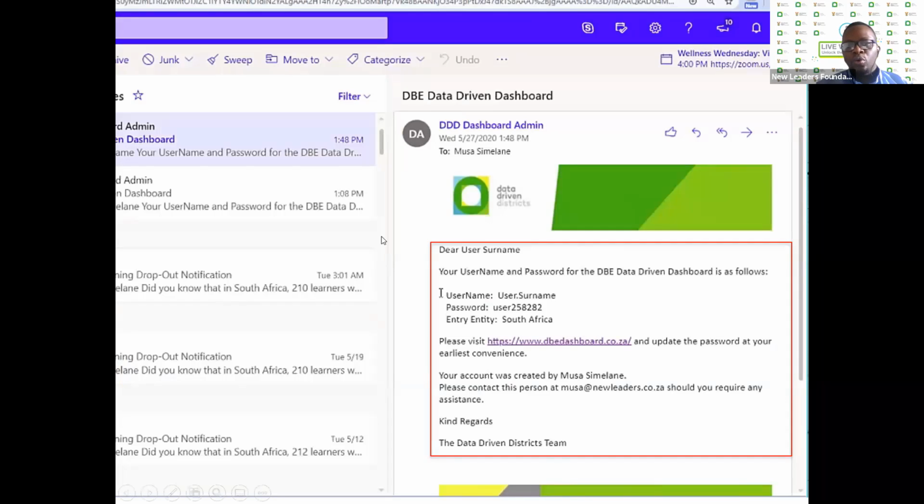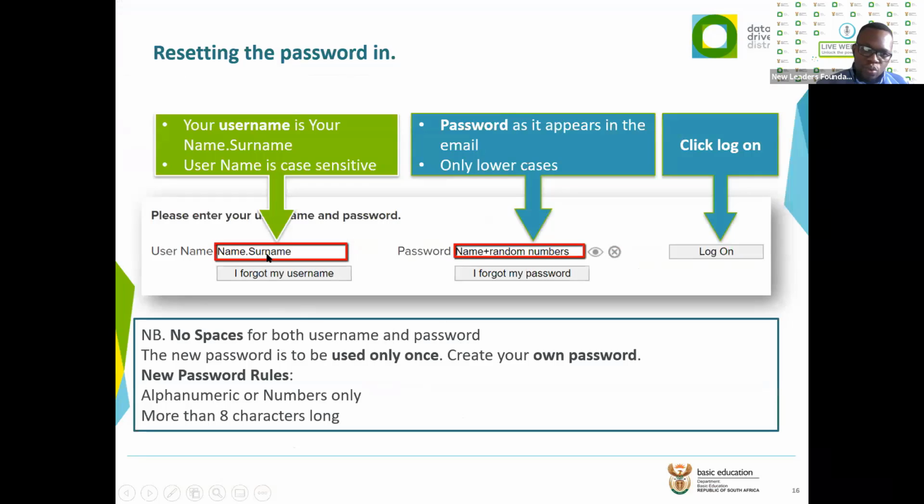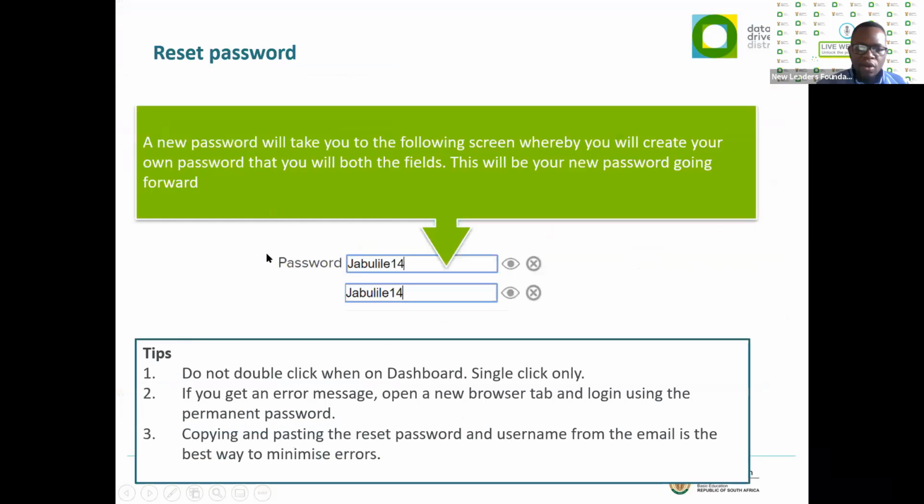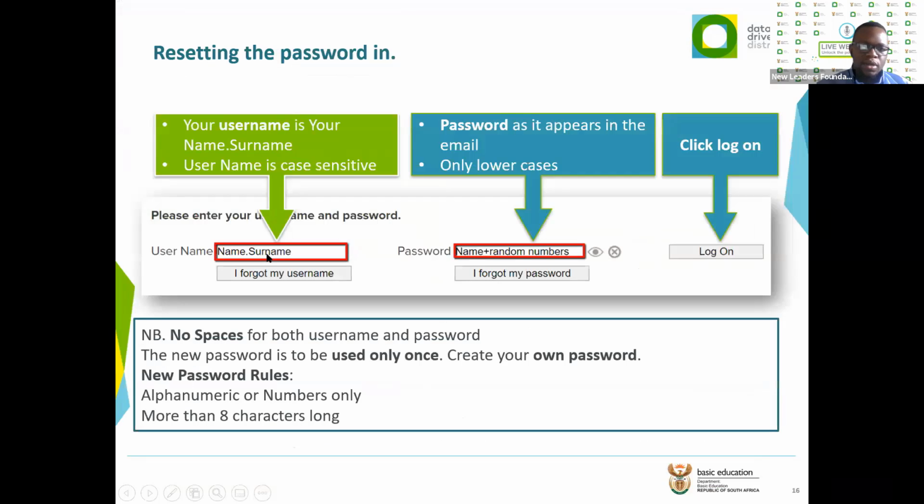So if you go to this email, we recommend that you highlight the username, right click, copy it, then go to the bottom here and go back to your Chrome. Come here to the username, click there, right click and say paste, and then paste the username there and do the same for the password. We highly recommend that to minimize errors, right? And then after that, you'll click on log in, or rather log on.